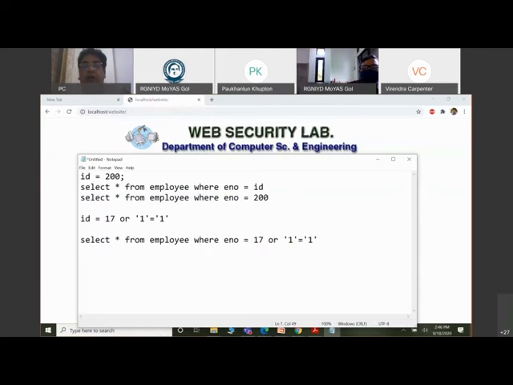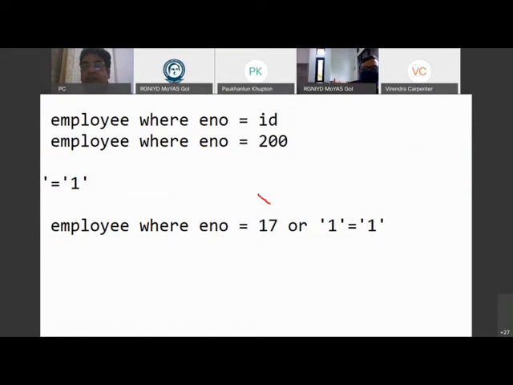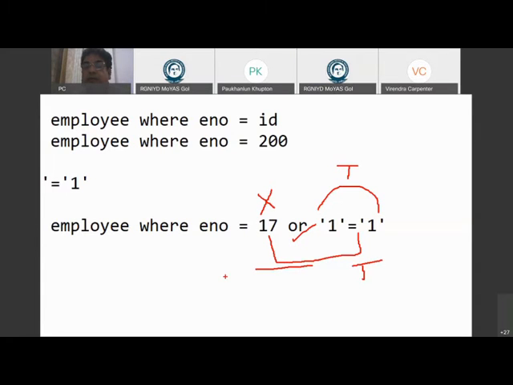And now we test. This is a tricky way. We know that the number 17 is not in our database, but 1 equal to 1 is true. And this is concatenated with an OR condition. If one of the conditions of OR is true, so if this is true and this is false, that will make your whole statement true. We know that 17 is not there, but 1 equal to 1 is always true. That will make your whole statement true, and the entire information is fetched from your database.